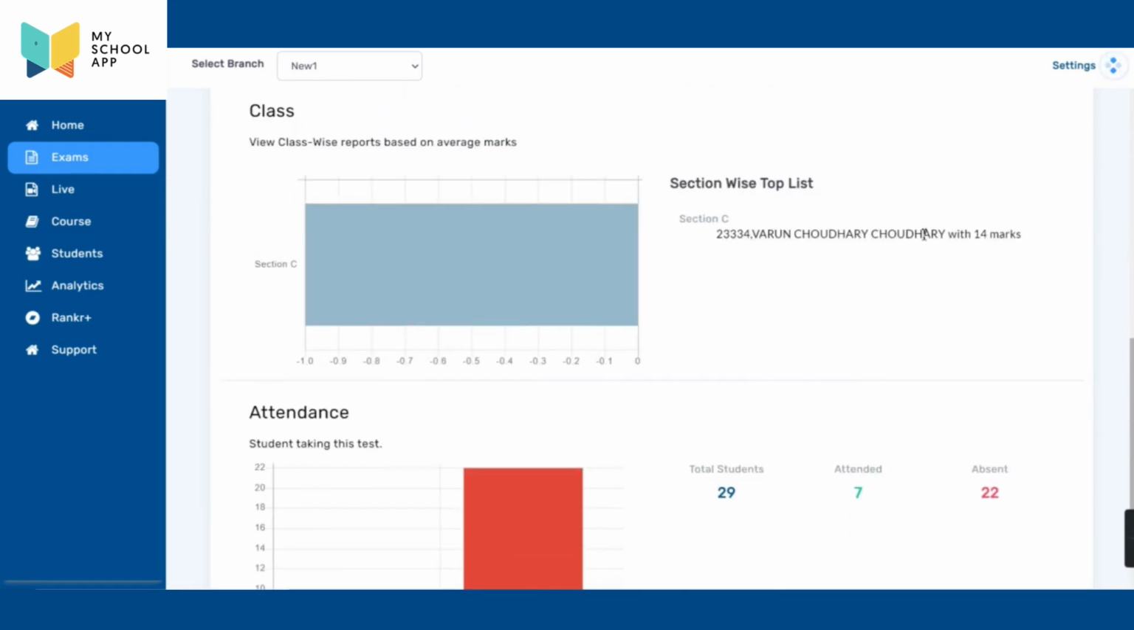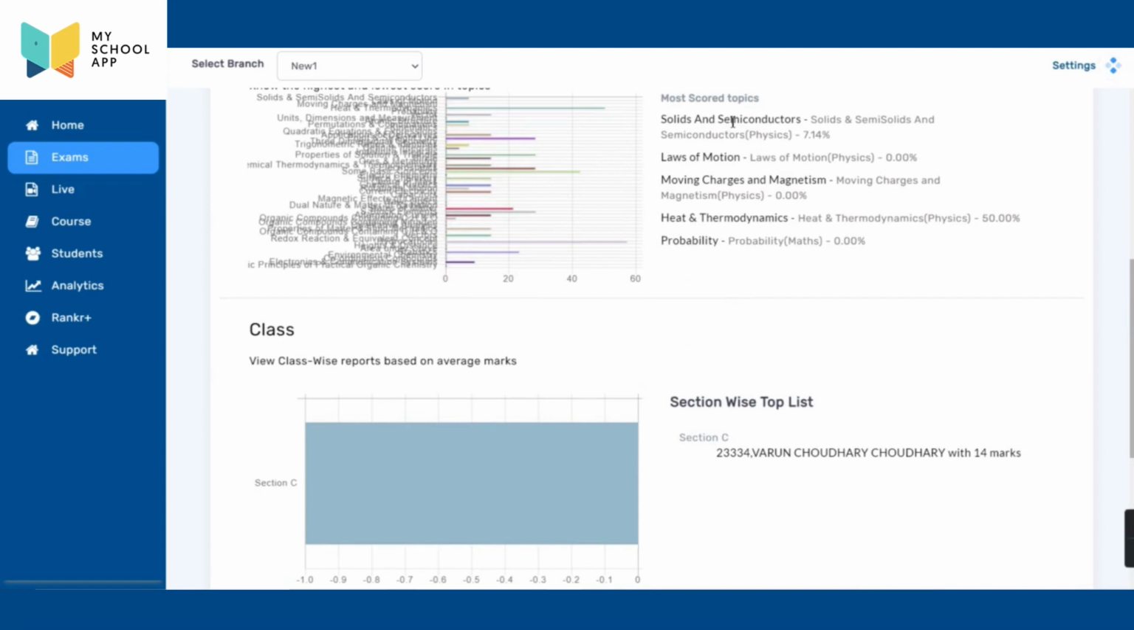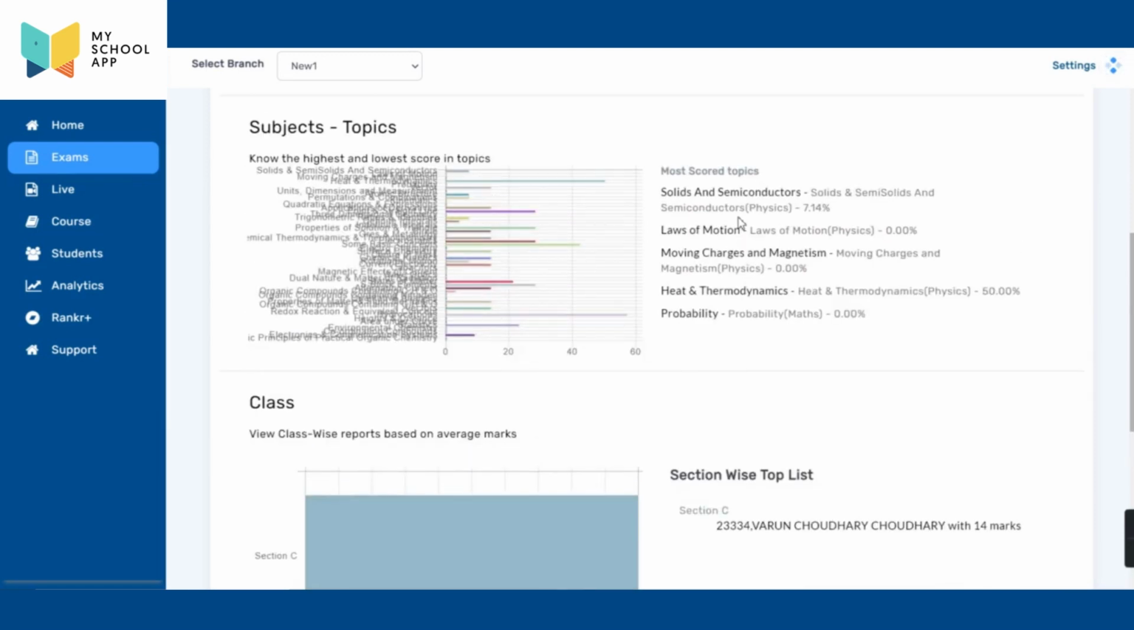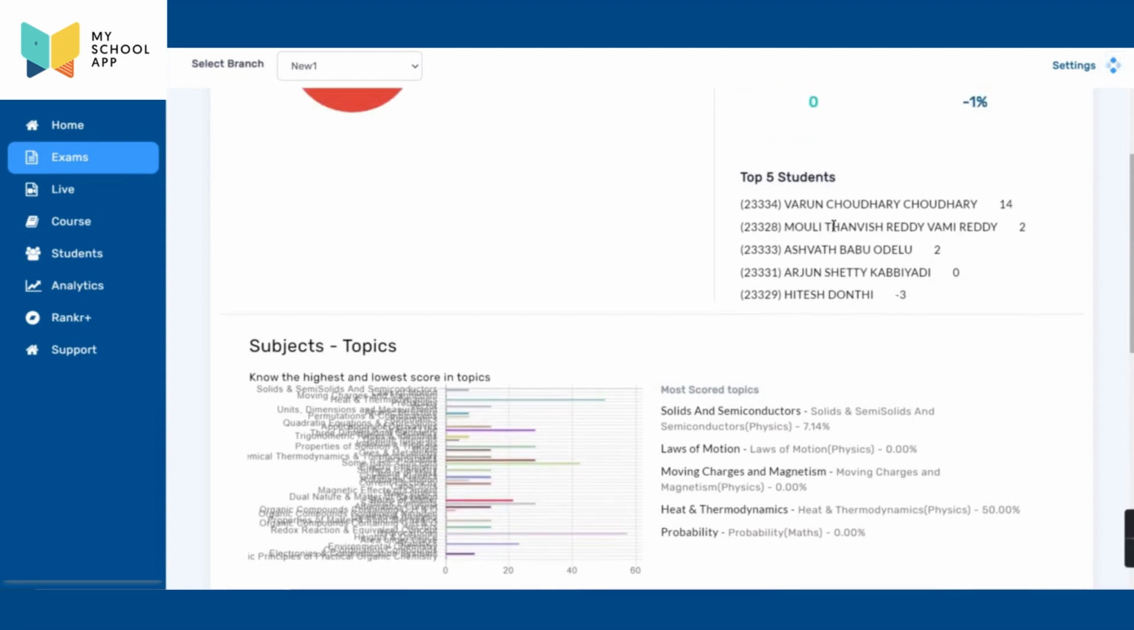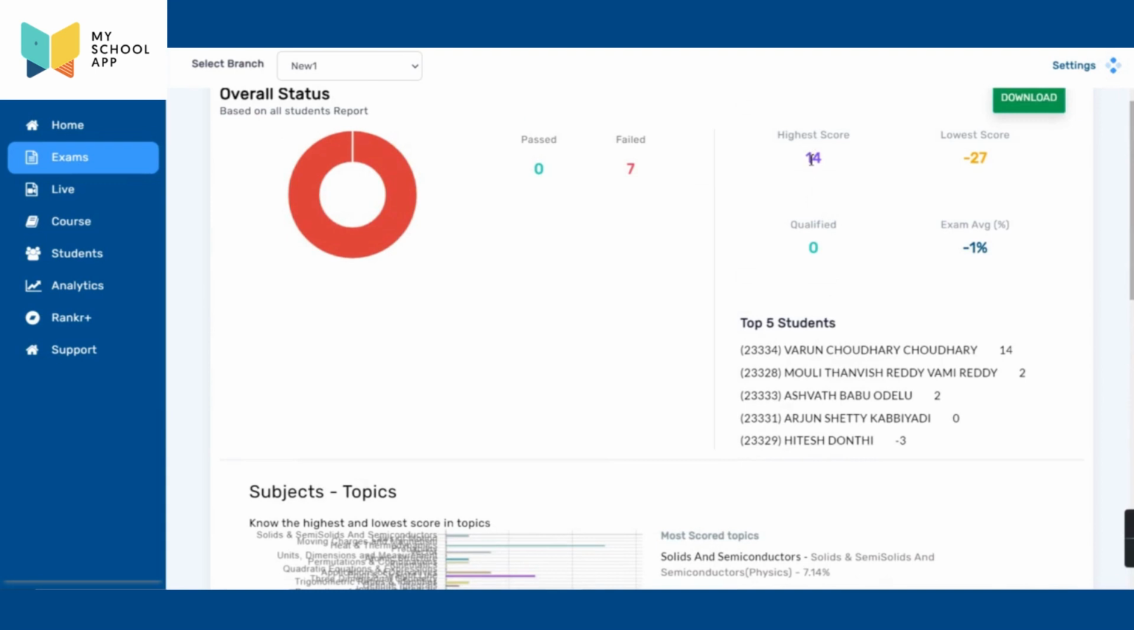If you come up, you can see the topper in the section. If there are 3 sections, you can see each section's topper there. And after that, this examination was conducted in these 5 chapters. In solids and semiconductors, 77% of the students have answered correctly. Law of motion, 0%. Like this, you will get sub-chapter wise analysis for the examination. And these 5 are the top rankers, top mark getters in the examination. Highest mark, lowest mark, how many people have qualified, and the average of the examination.